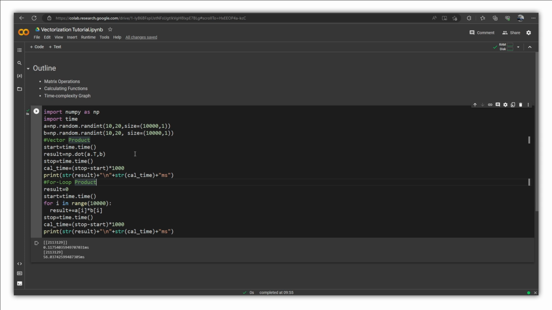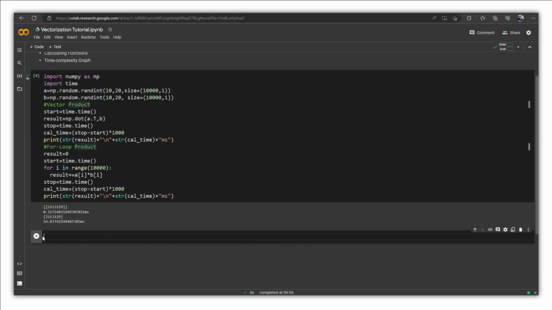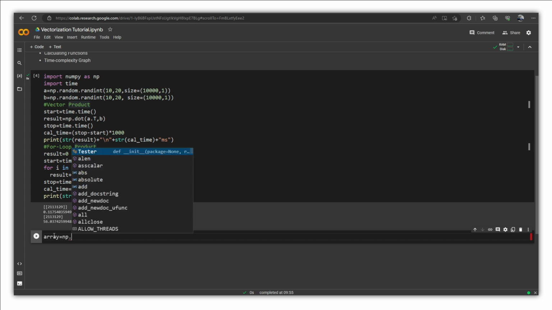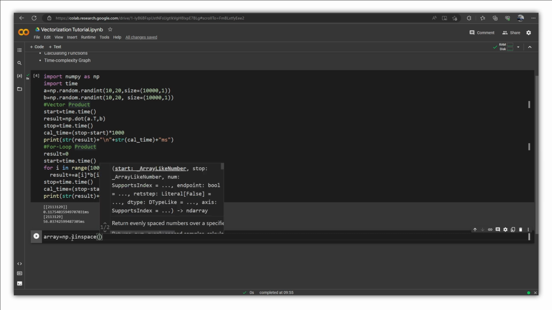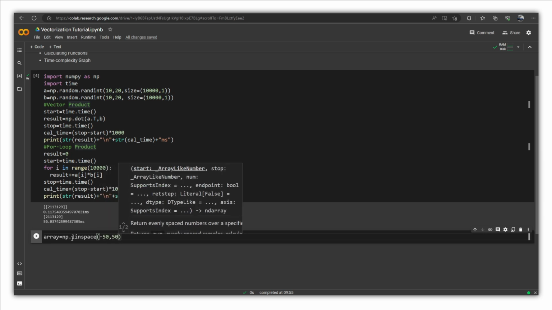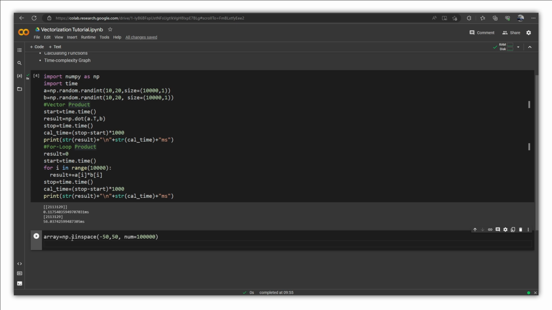And now let's apply the same concept on calculating our functions. So let's take an example of maybe activation functions. And in activation functions, we are going to calculate the sigmoid function, which is the base of deep learning. Again, let's create here another array. And this time I'm going to use the linear spacing function of NumPy to create a linearly spaced array. Linspace, it is going to start from -50, it will go to 50, and how many items? 100,000.